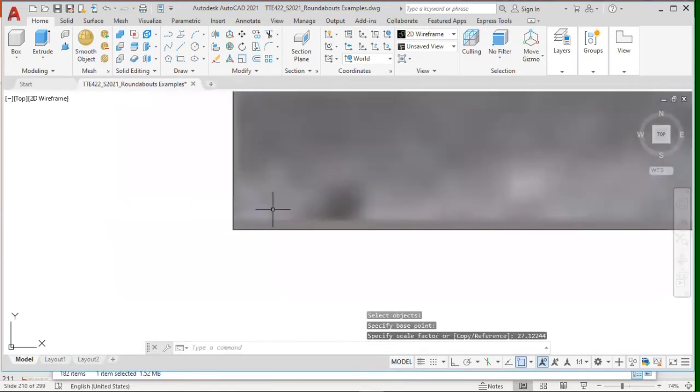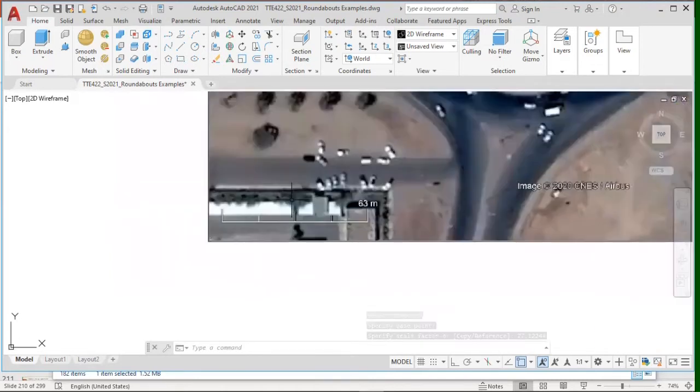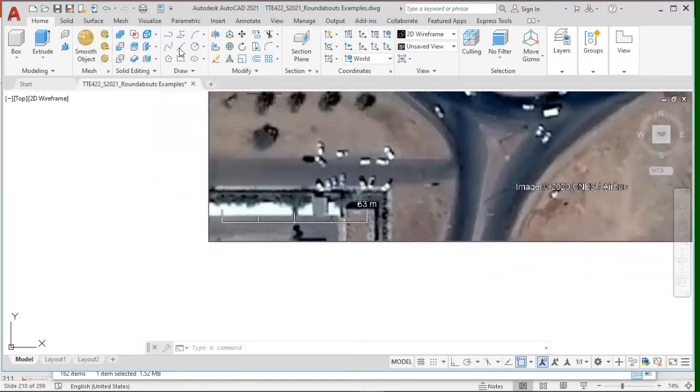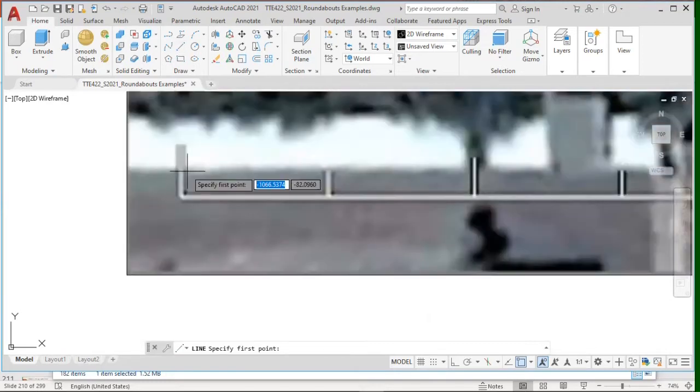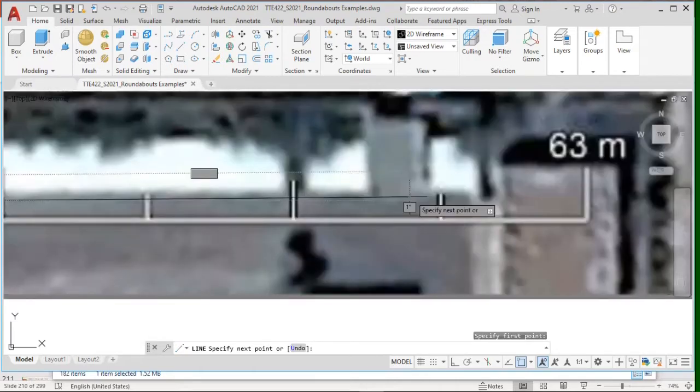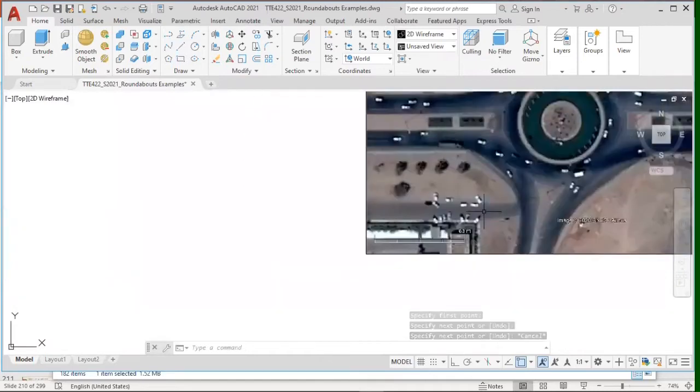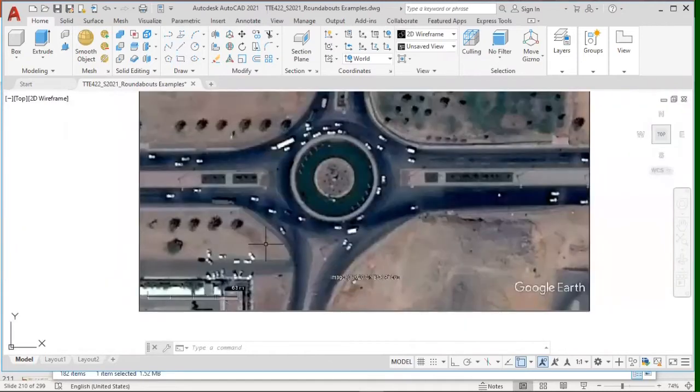Okay, so that's the image after scaling up. So we want to check to see if our scaling is correct or not. We go again and try to draw a line here till here. How much is it saying? 63.165. We can live with that. This is acceptable. Okay. So now we have our roundabout image scaled.